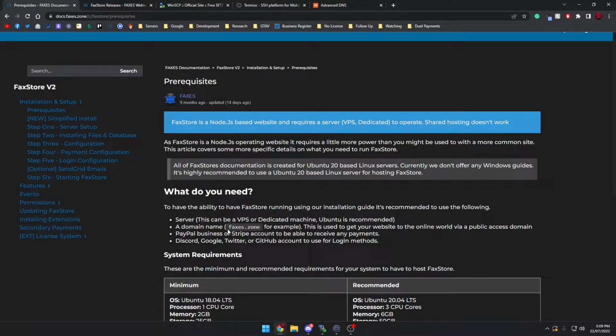So this is why we recommend this method, and it's just much more efficient. You also need a domain name. This can be like example.com, anything like that will be a domain, unless you want your whole website accessed via an IP, but that's not really suitable for most people. You also want a PayPal business or Stripe account to be able to receive payments. If you're not using FaxStore for any sort of payments, if it's all free content, you don't necessarily need this, but most people will want this. And you also need Discord, Google, Twitter, or GitHub accounts for login methods.